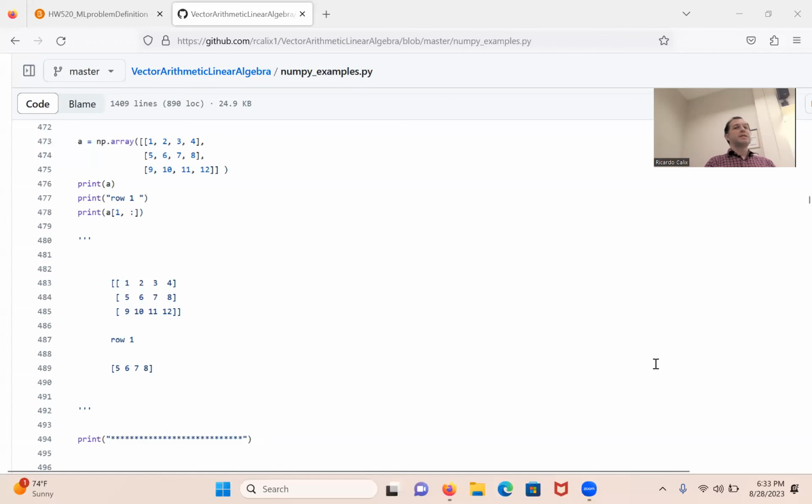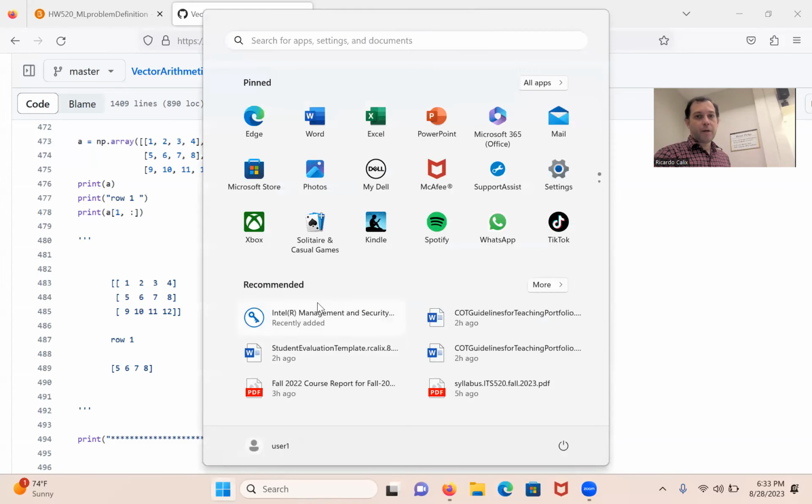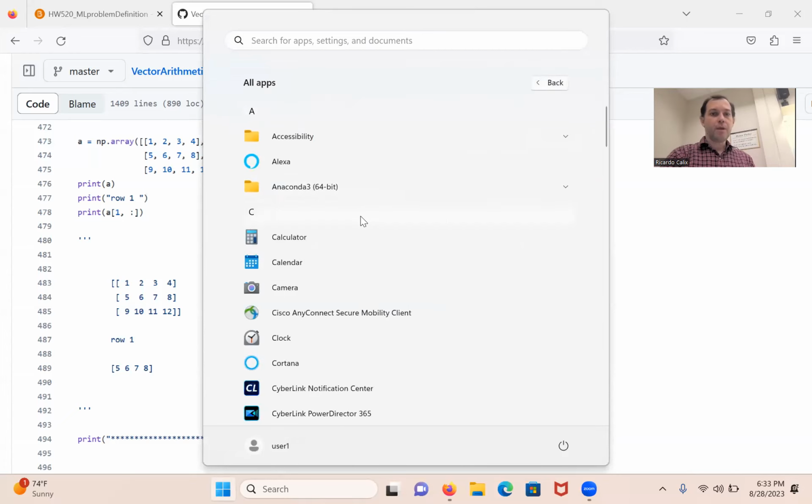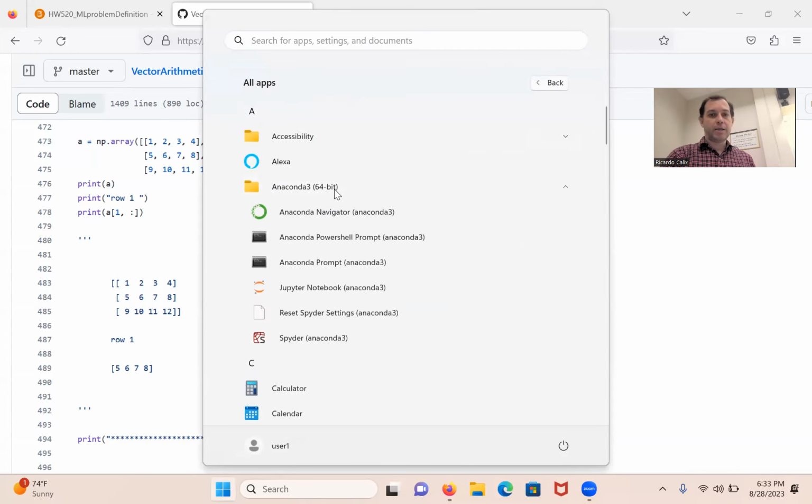Okay, so I'm gonna start the Jupyter notebook. I'm gonna start Jupyter, basically Anaconda. So remember, we're gonna go here, all apps, and then Anaconda, and then I usually start with the Anaconda prompt. Okay, and this is section 1.